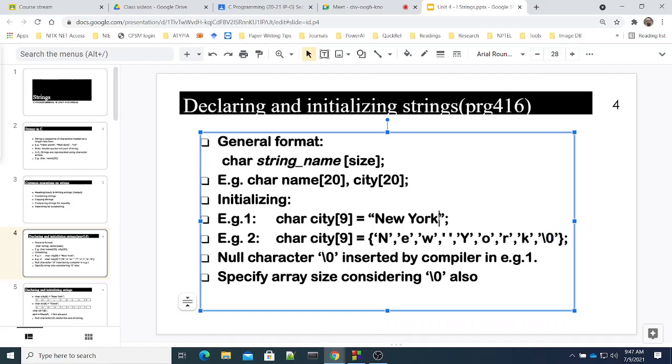Now what about this one? Here we are not adding a \0. Here the task of adding a \0 at index 8 will be done by the compiler. When we are putting it as a single string constant, adding this \0 is taken care of by the compiler. We don't need to worry about that, but it will be added. When we are initializing character by character, the responsibility of adding that \0 to mark the end of the string is on us as the programmer.